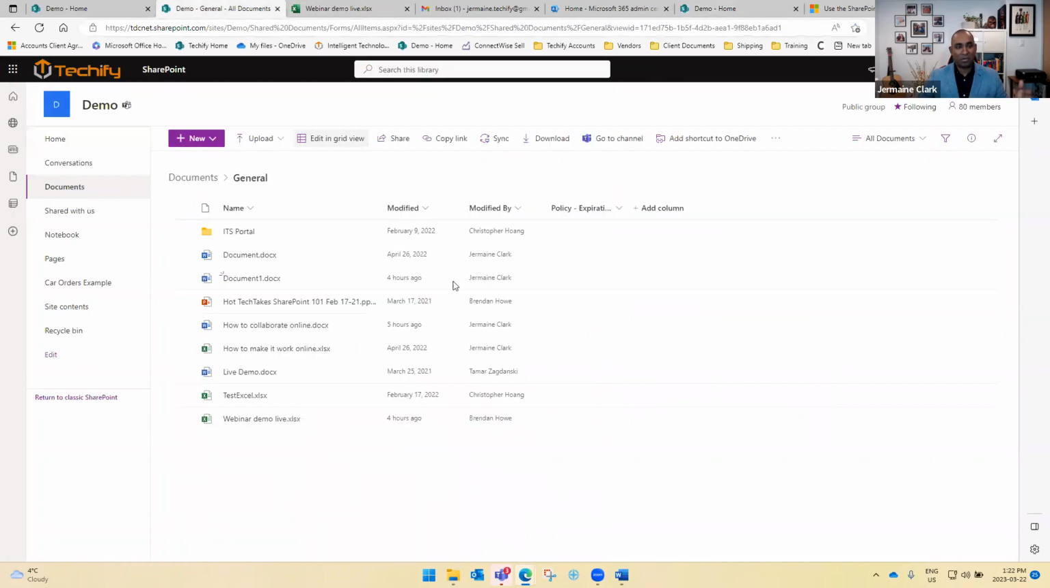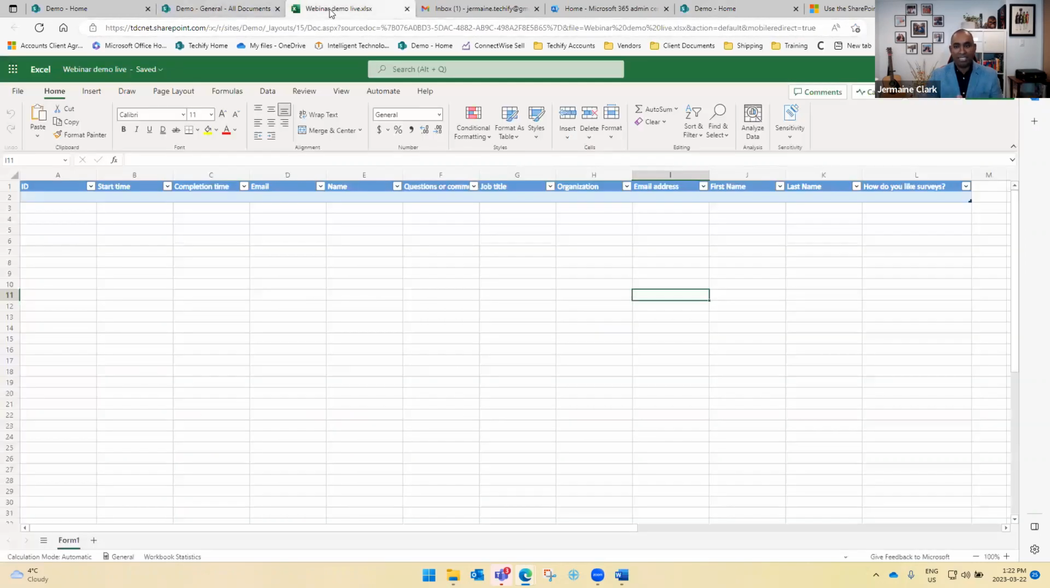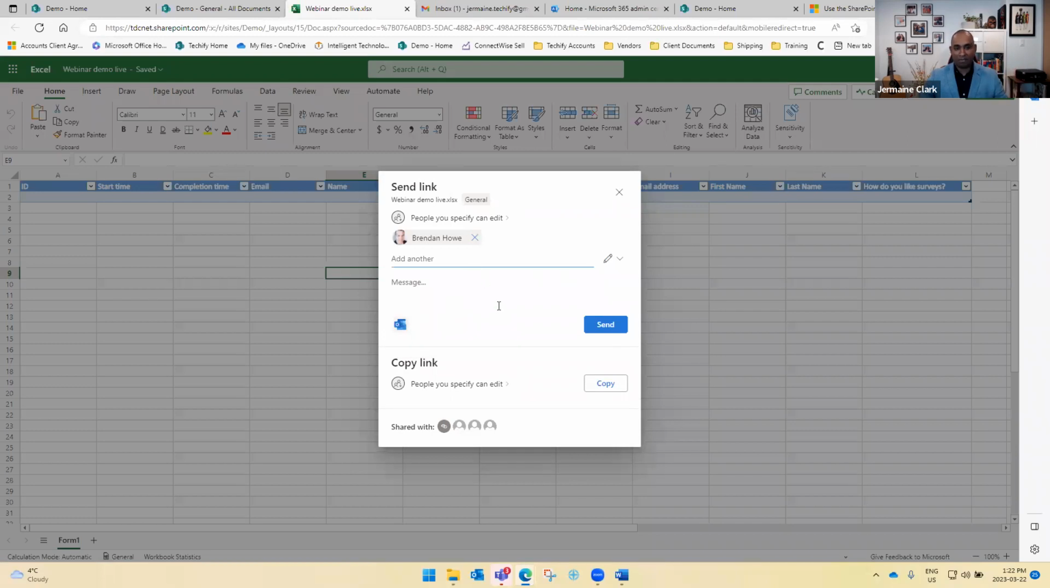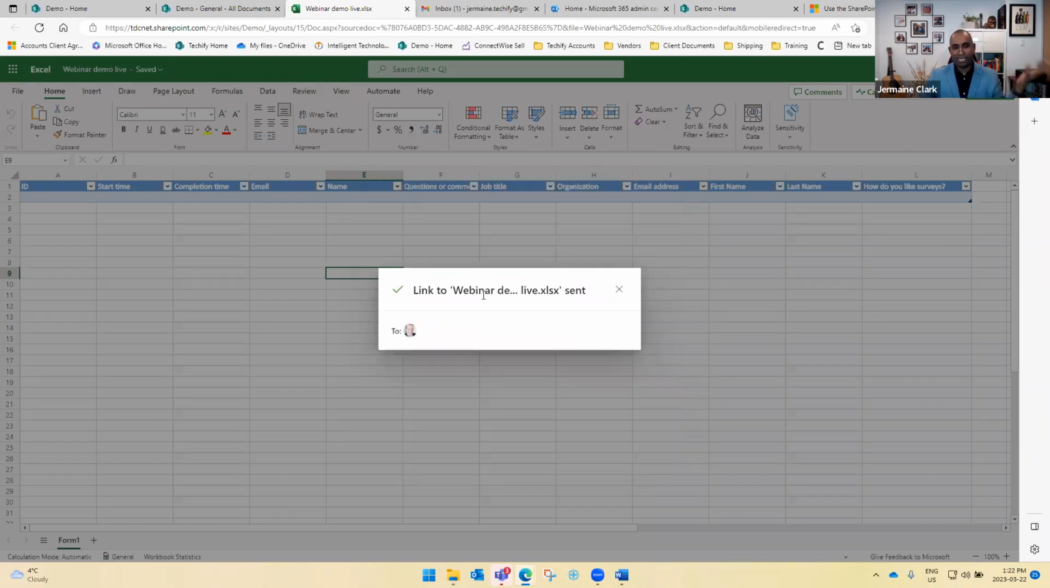So I've gone to one of the files I have here. I've opened an Excel sheet, webinar demo live. In the Excel sheet, here's my form, and I want to work on this with Brendan. The first thing I need to do is get Brendan into the file. So I'm going to hit that share link, and I can type in, hey, there's Brendan. He popped up. I share lots of files with him. Let's get working. And then I send that along to Brendan. Brendan's going to receive a link via his email that says, Jermaine has shared this file with you. Click here to access the file.